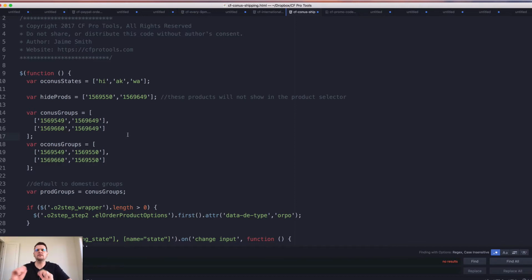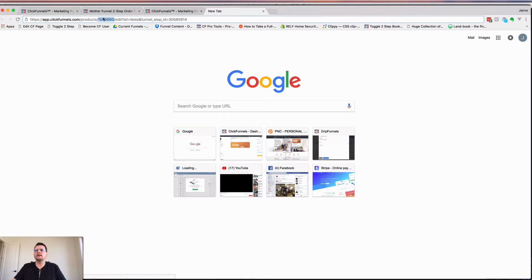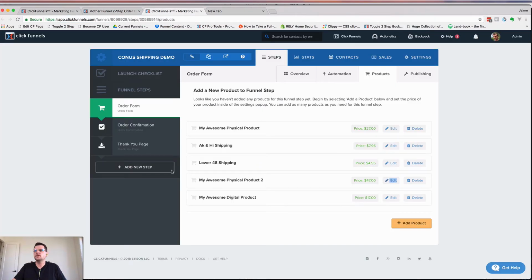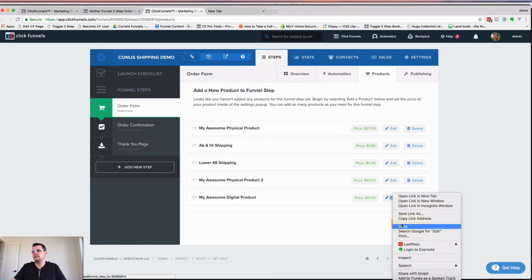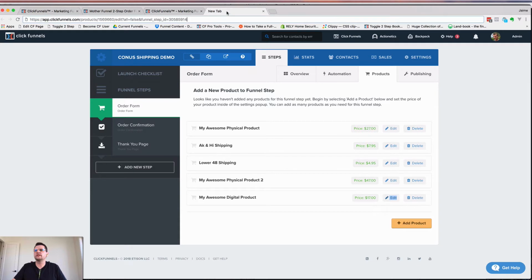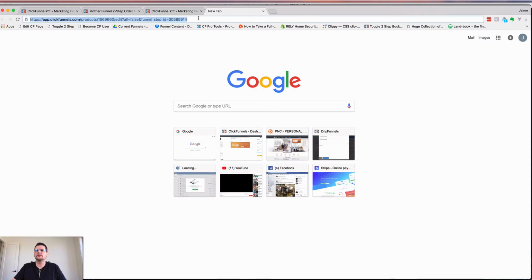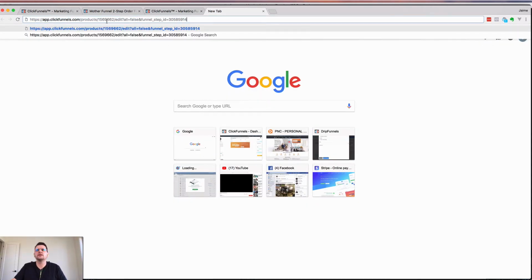Now I want to handle the digital version. In this case, I'm not going to charge any shipping. I can do that very simply by just grabbing my product ID. So I'm going to go back and grab my product ID of my digital product. I'm going to copy the link address. This is just a simple way to do this. You could read it off if you wanted to. When you hover over the link, it'll tell you what it is, but this makes it quick and easy for me. So I'm going to grab that out.